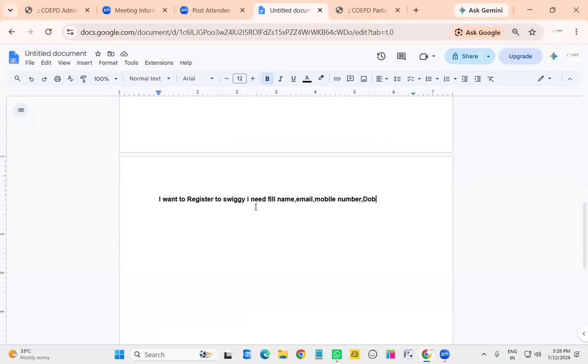So who will be the primary actor? Who will be the secondary actor? And what are the use case types? What is the essential use case and what will be the supporting use cases? Text me as soon as possible.